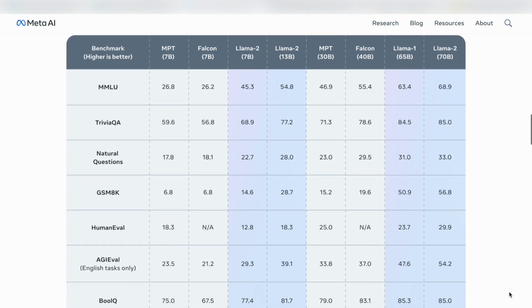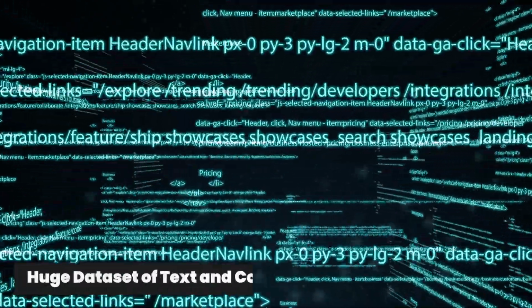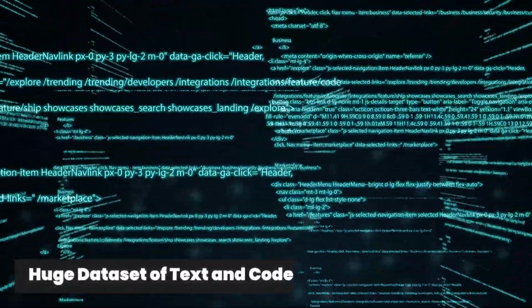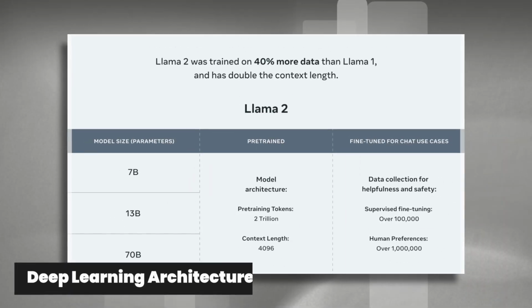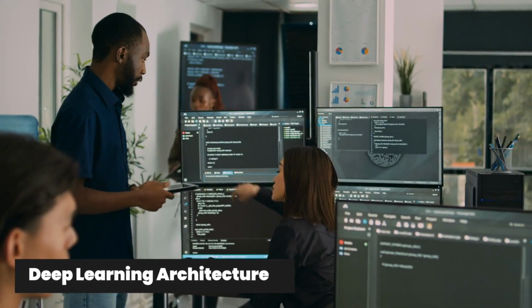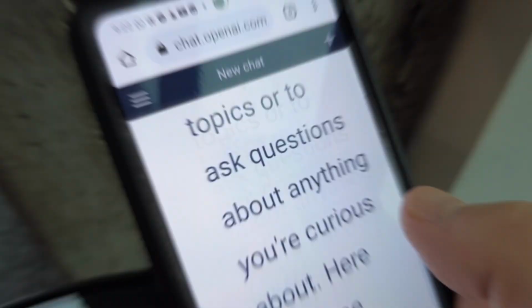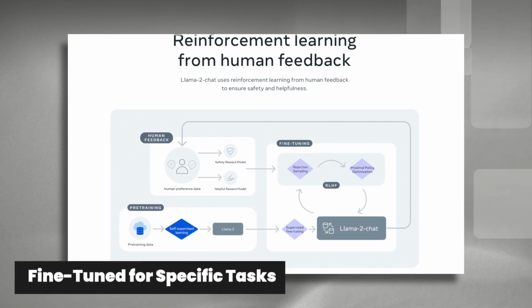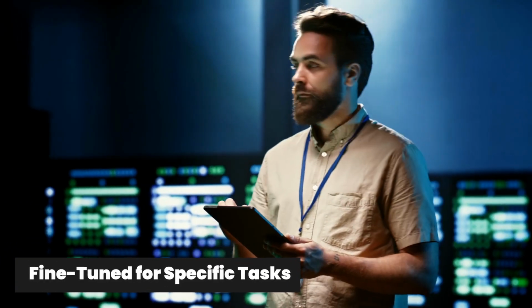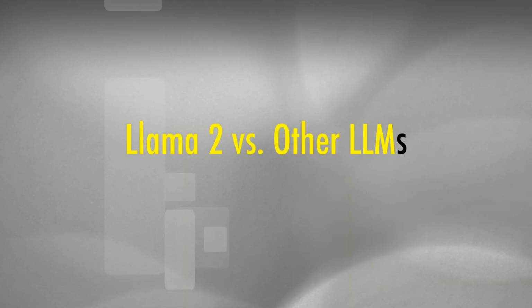Features of LLAMA 2. So, what makes LLAMA 2 stand out from the crowd? Three key features place it head and shoulders above the other models. First, its huge dataset of text and code, allowing it to learn, understand, and generate human language intricately. Second, it employs a deep learning architecture, enabling it to discern complex patterns in language, thus enhancing its abilities to generate text, translate languages, and craft creative content. Lastly, LLAMA 2 can be fine-tuned for specific tasks, which means its performance can be enhanced based on the training dataset.